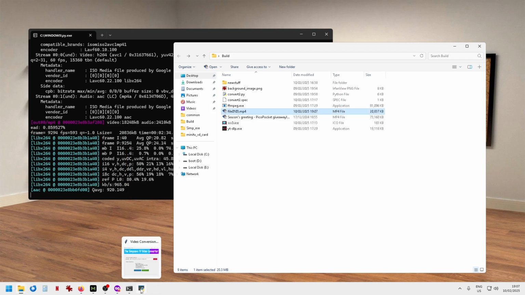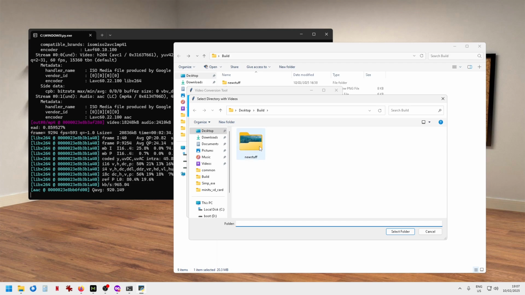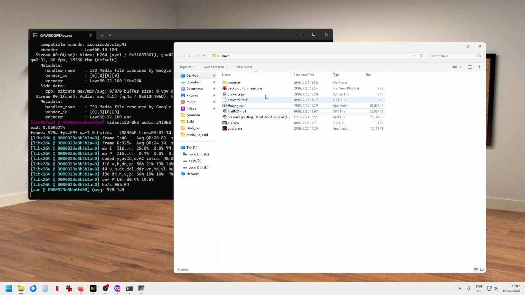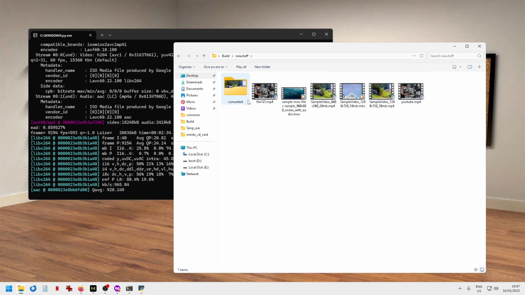Then, of course, there's converting the entire folder. You just select the folder, press the button. It would take all the files we've got in there, which is just sample videos, as you can see, and pop them into the converted folder here. Now, it is going to come unstuck.